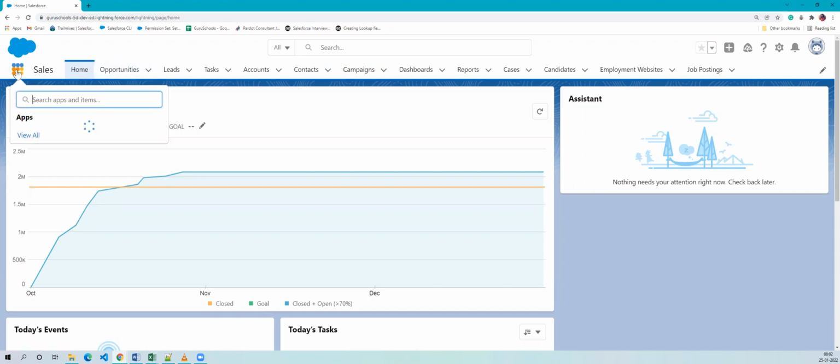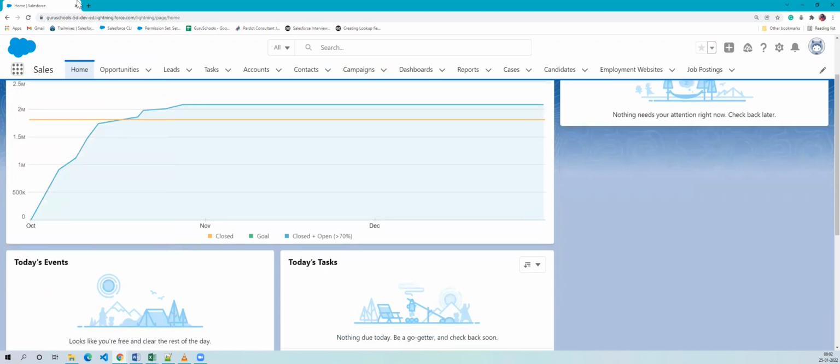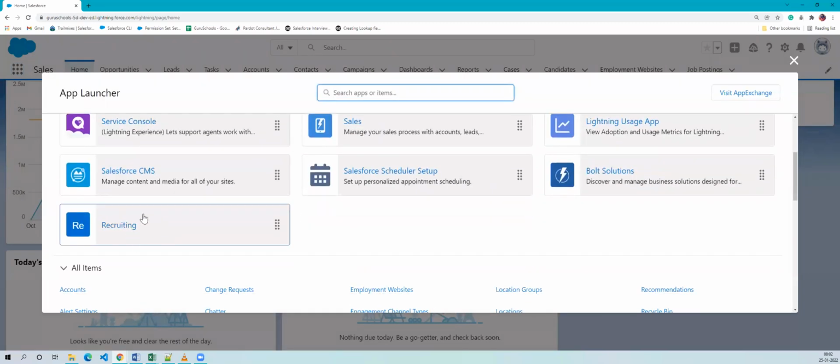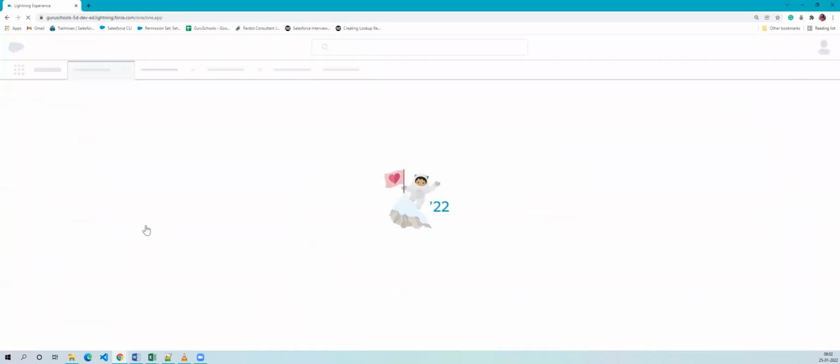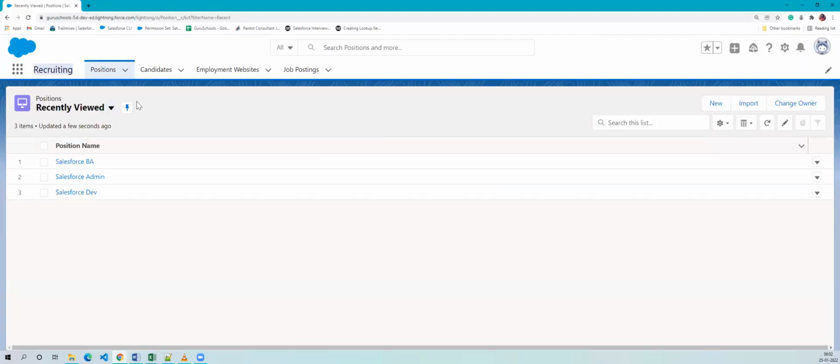I have already created a custom application, which is Recruiting. This is a custom application which we created in the previous session, or we can say previous batch. Here I have created this custom application, and I have added all the custom objects which we wanted, where we are going to work. Only those object tabs I have added over here.